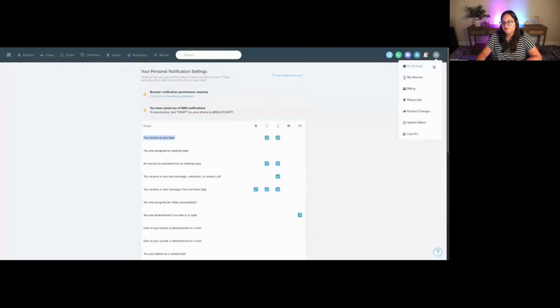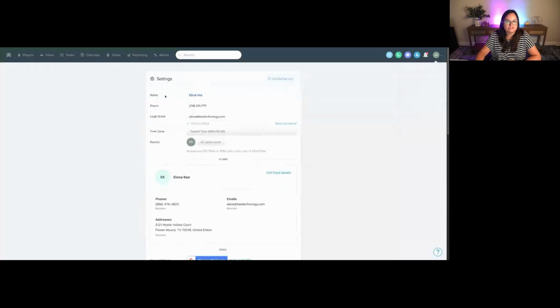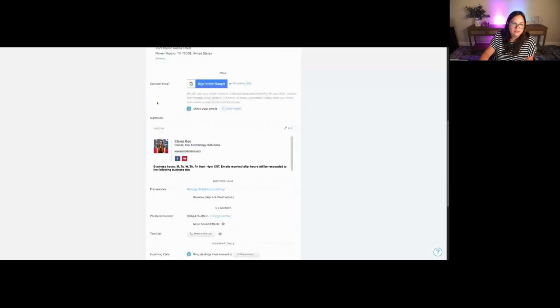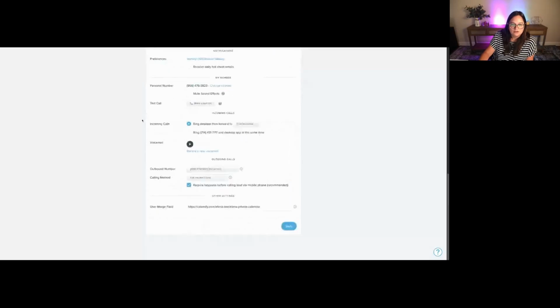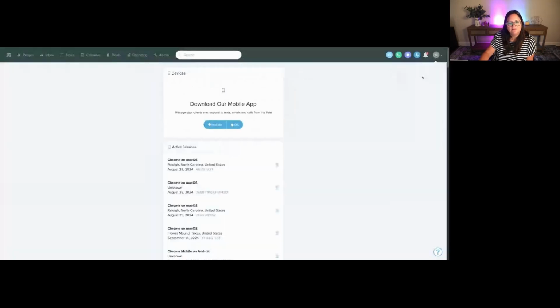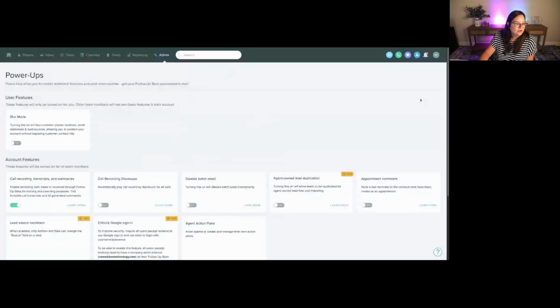And then over here in the top right corner where your initials or your picture are, you select your settings. Pretty standard name, phone number where you receive your notifications, your time zone, your photo, your V card, your dialer settings, where you're logged in to Follow Up Boss, download the app, billing information, power-ups. I won't go into the nitty-gritty here.